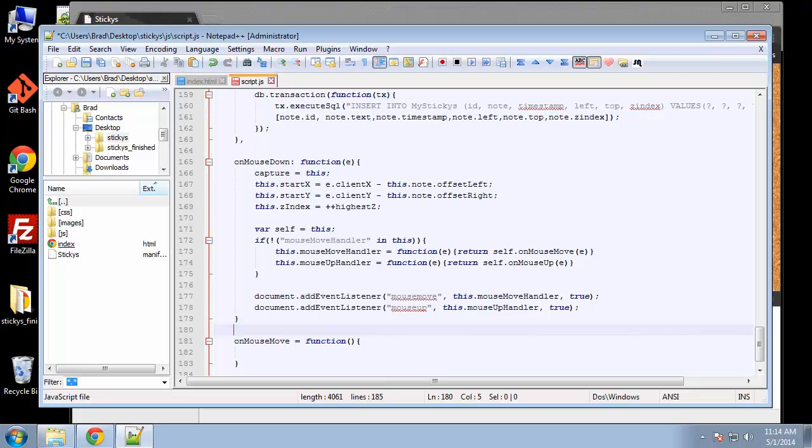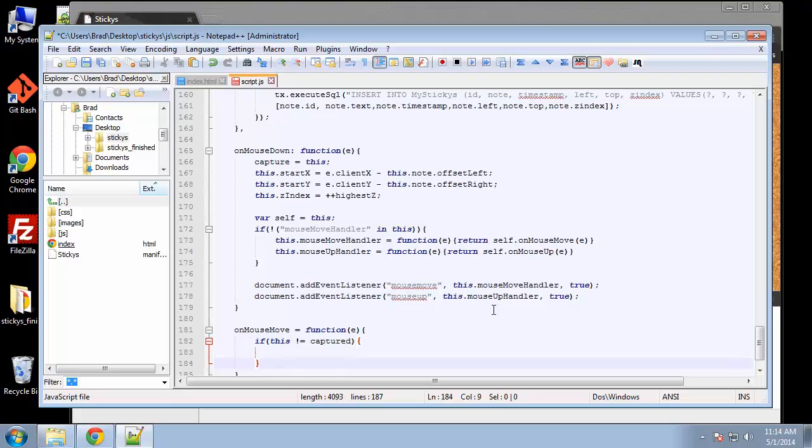Okay, onmousemove function, we're going to pass in the event parameter, and we're going to check for that captured variable. If this is not equal to captured, then we're going to just return true.